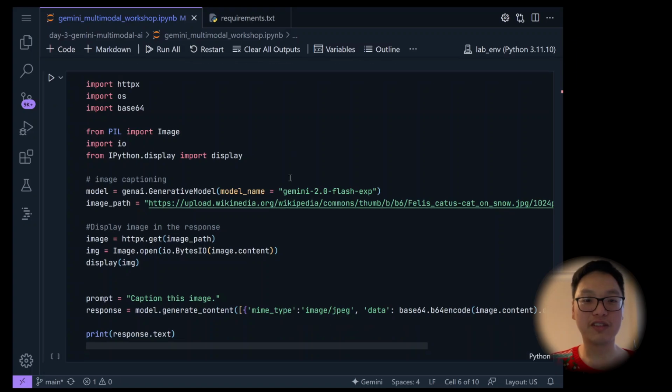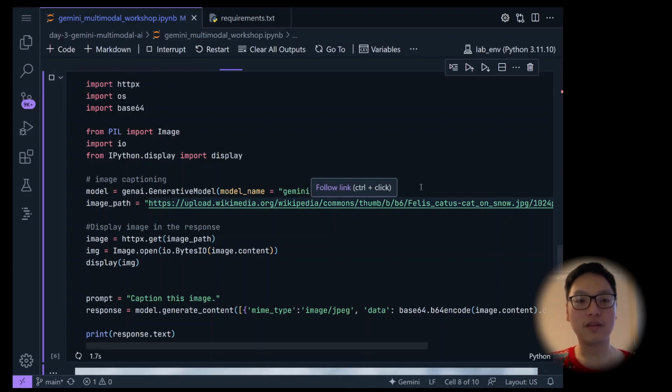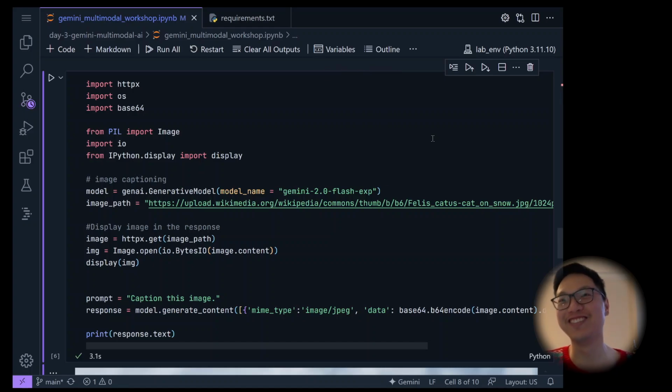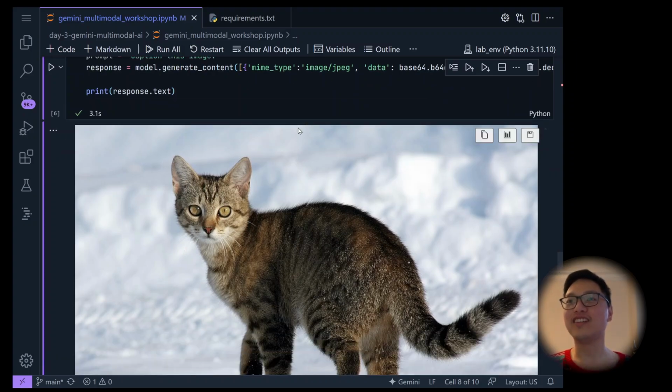So for the first one, what we're gonna do is basically get Gemini to look at the picture from Wikipedia Commons and tell us, what is this? Alright, give us some captions for this image. Okay, let's run it. My little man's really happy with that apparently. Okay, so it's done now. So here we have a picture of a cat in a snow background.